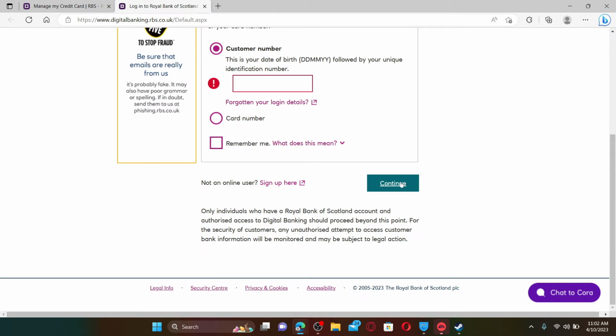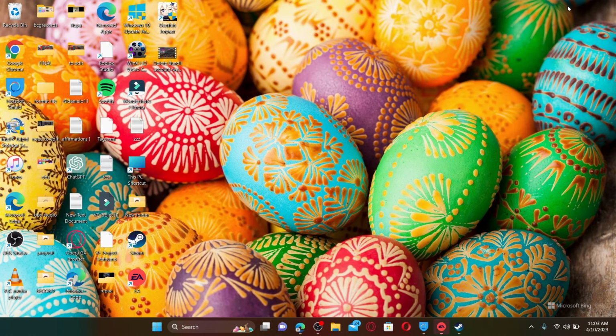Soon after you do that, on the next page, follow through the on-screen prompts. You might need to enter a password associated with your digital banking account for Royal Bank of Scotland, and after you are done with it, you'll be able to log in and access your Mastercard or credit card account. That is how you can easily log in and access your RBS Mastercard account online.